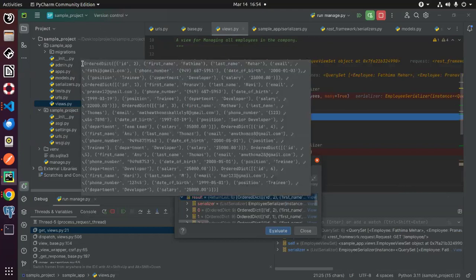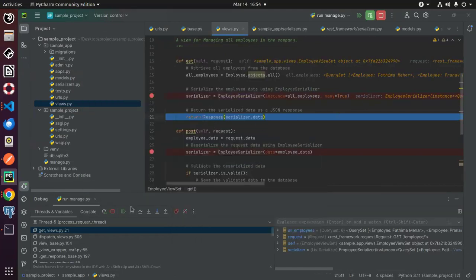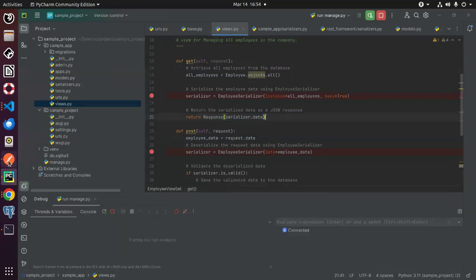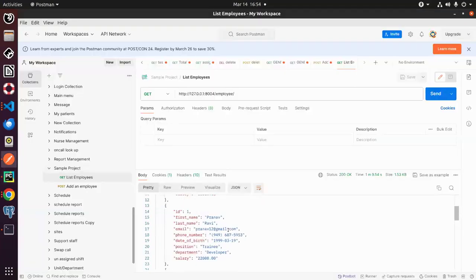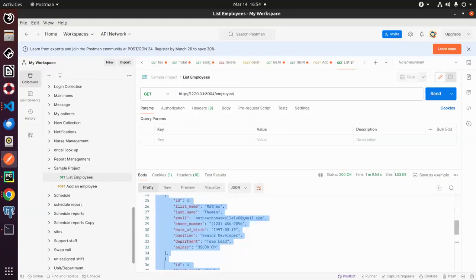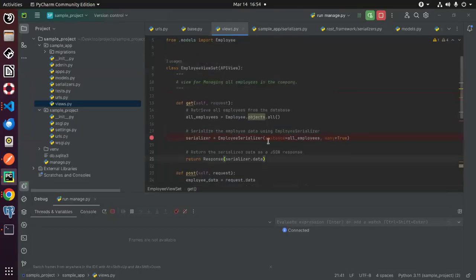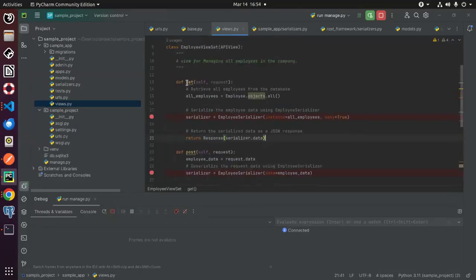This is the serializer data. You can see this is not in JSON format, and the response will convert the serializer data into JSON. So this will be the output. It is the JSON data that we can pass to the web application. So this is how the API works.